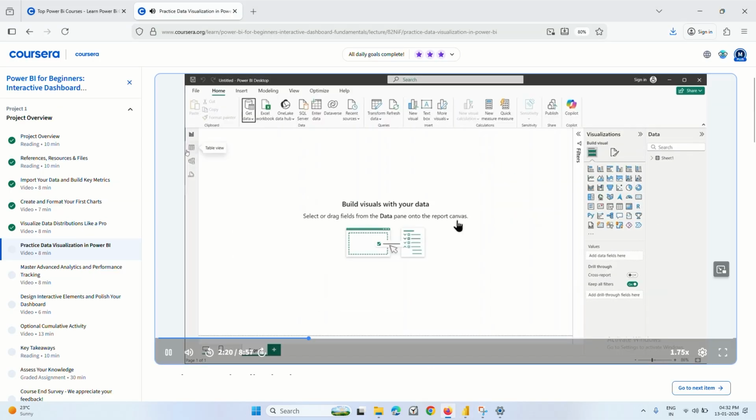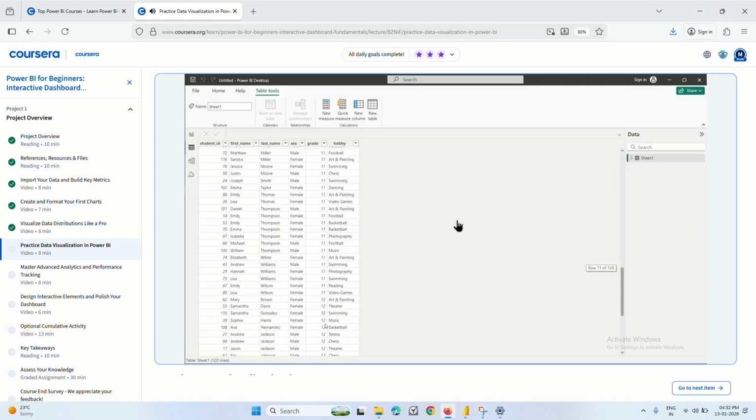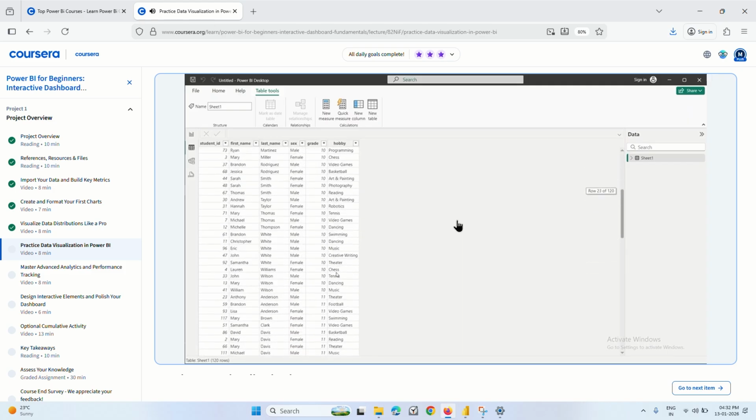So we go here on the left to the table view. We can see that we have student ID, student's first name and last name, as well as the gender, the grade, which is the class. So it's grade 10, grade 11, and grade 12. So three grades, and a bunch of hobbies.